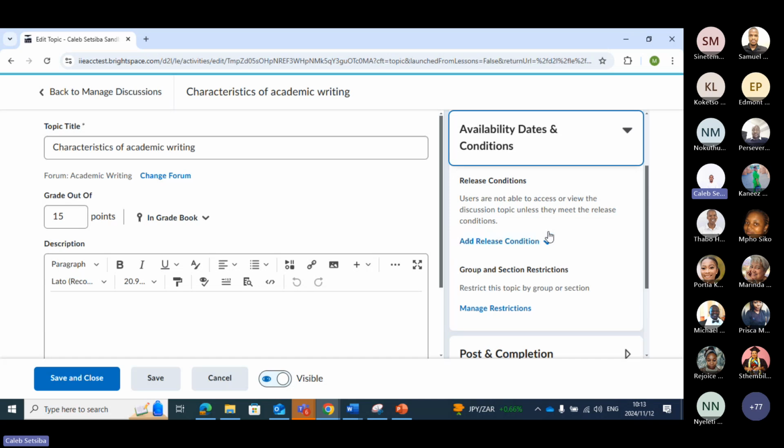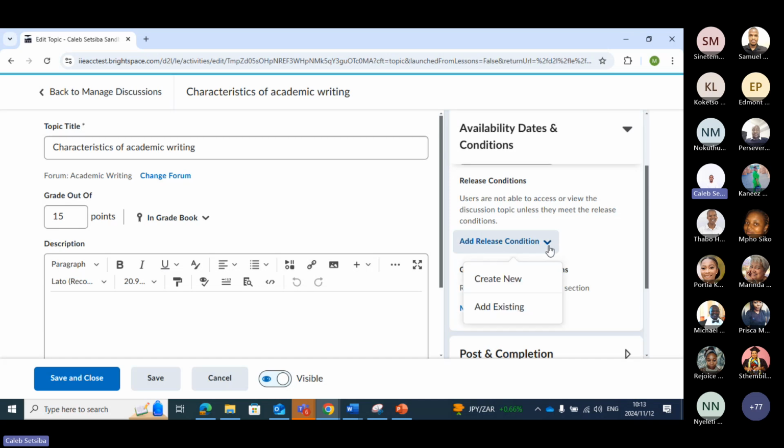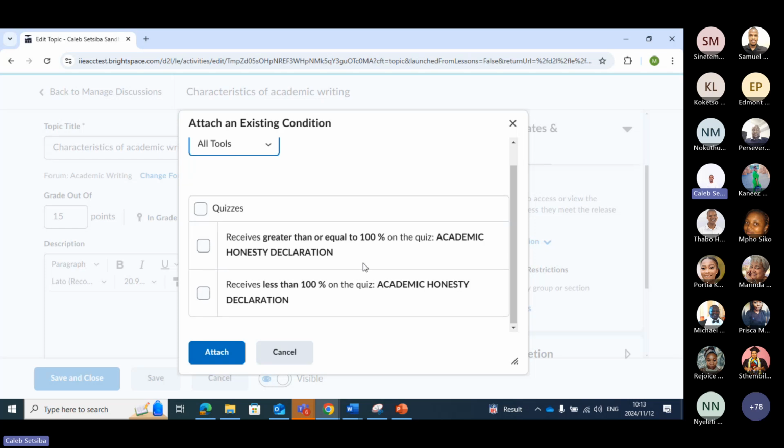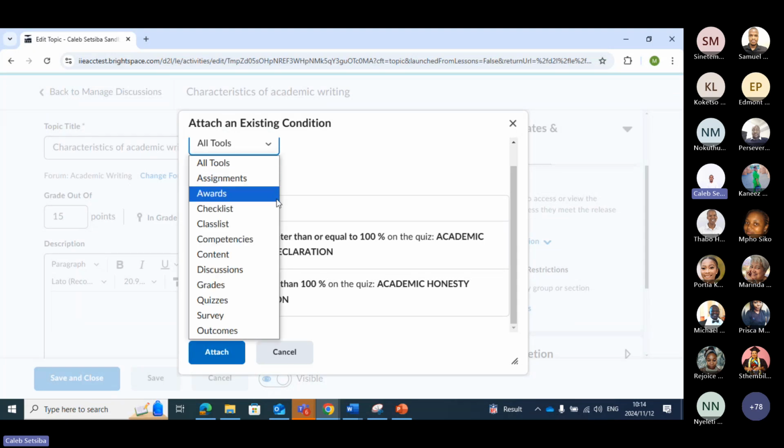Then we have another part, the release condition. The release condition is referred to as the adaptive release. In this aspect, what you can do is create a new condition or add an existing one. It means that this will only be released once the student has met the predetermined conditions that you have set. So you can select create new or add an existing one. These are the existing ones that you get to choose from, to say this is what you want the student to do first so that they can be able to see.